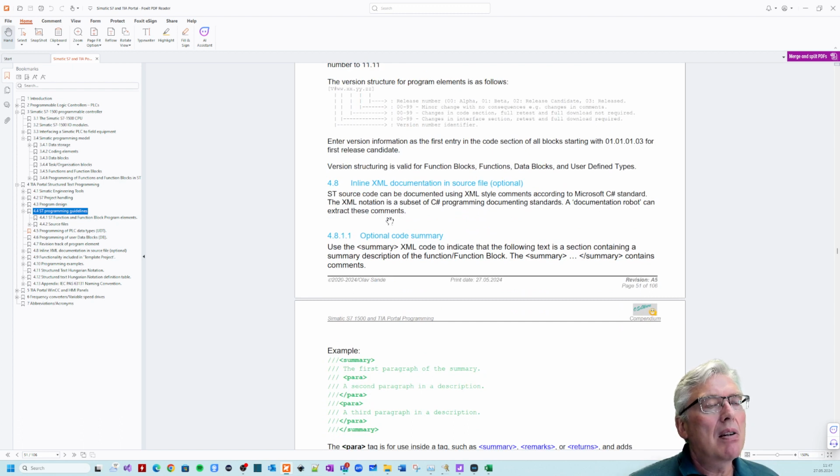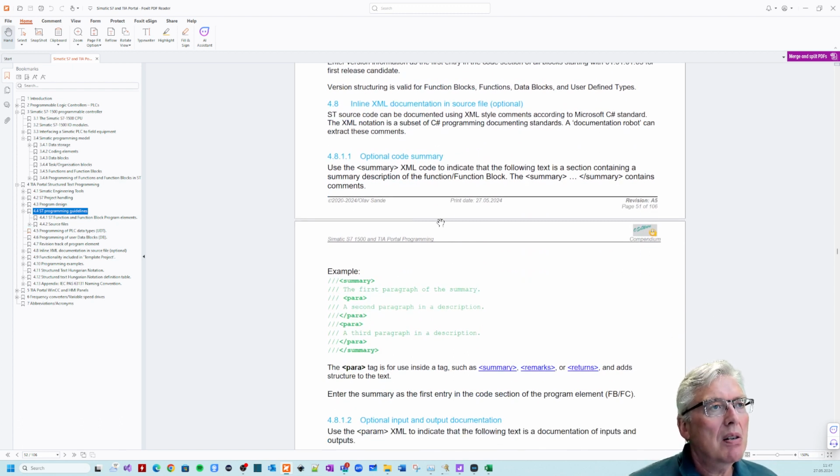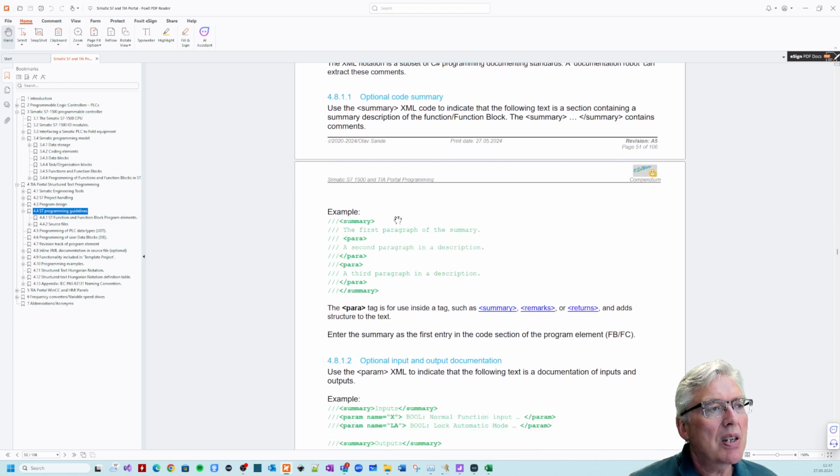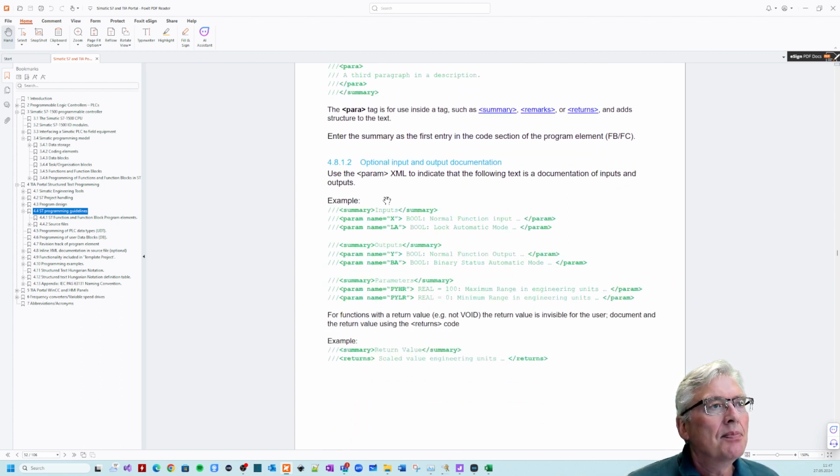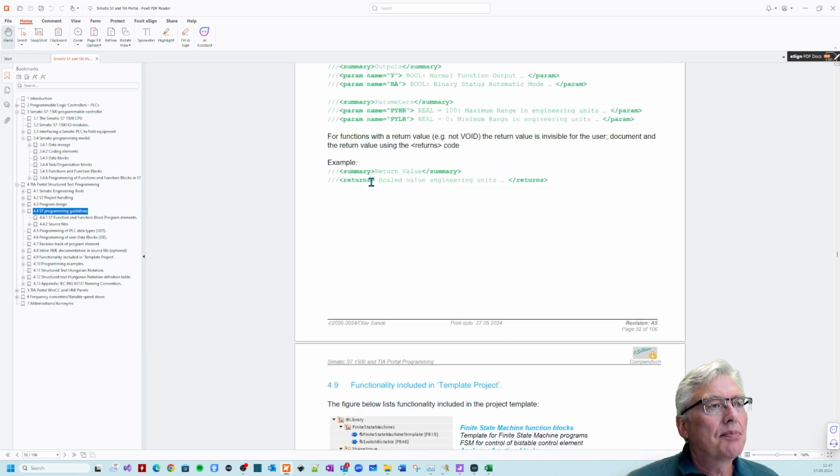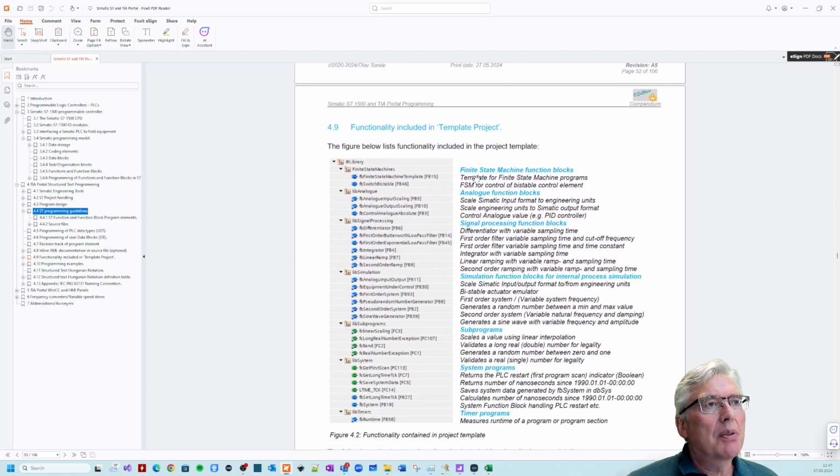Whatever. Then as an option, if you have a documentation robot for source files, you can look at this robot and see what it requires to make some automatic documentation. And then you have the documentation in your program, only one place, so you don't have to maintain documentation in several places. Okay, then it was the functionality included in the template project.